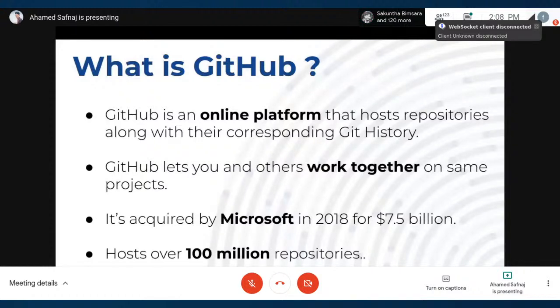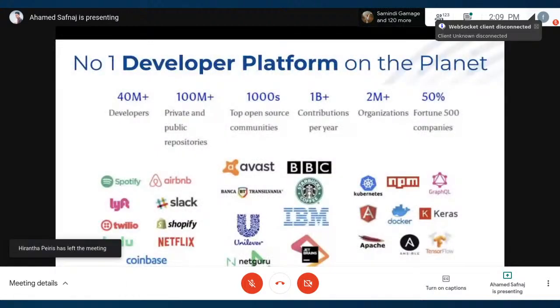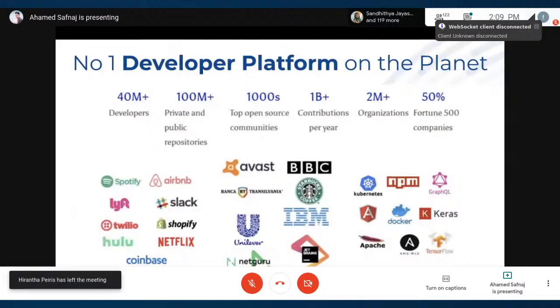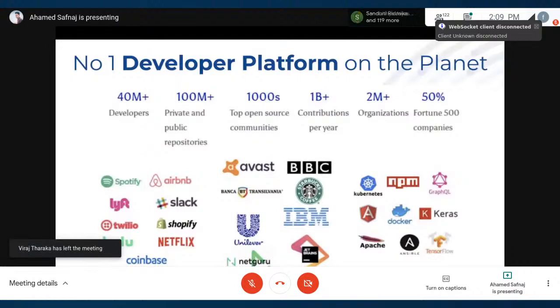GitHub hosts over 100 million repositories on today's date, and it is the number one developer platform on the planet. Since there are a lot of repository hosting providers available, GitHub is the king among them. After the acquisition by Microsoft, it became even more powerful, with the number of developers increasing to 14 plus million users and more than 100 million repositories hosted on this platform. You could see that very famous tools and technologies are built on top of GitHub.